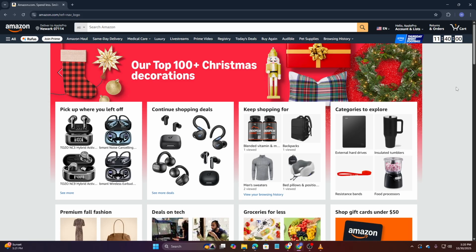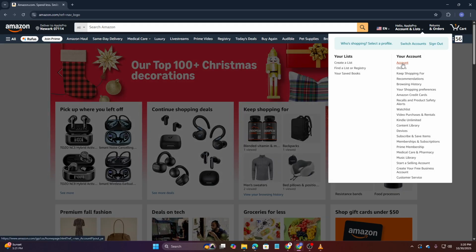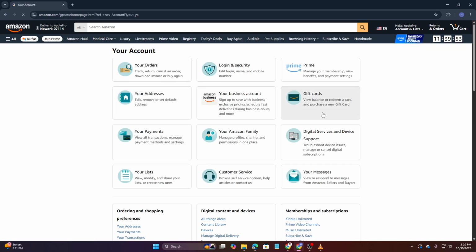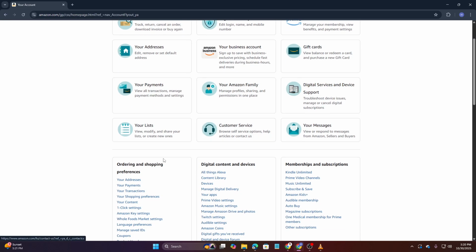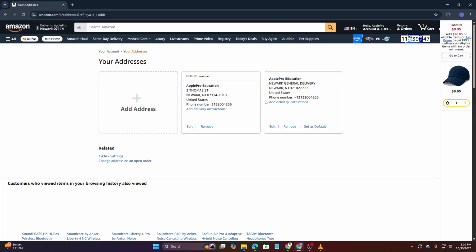Once you're in, look at the top right corner for Account and List, hover over it and select Account from the drop-down menu. This will take you to your account settings. Scroll until you find your addresses and click on it. Here, you'll see every shipping address linked to your account.